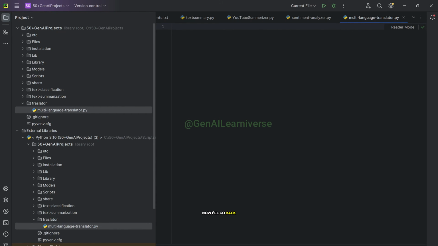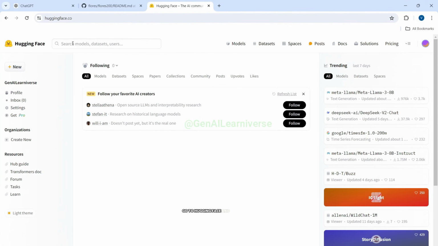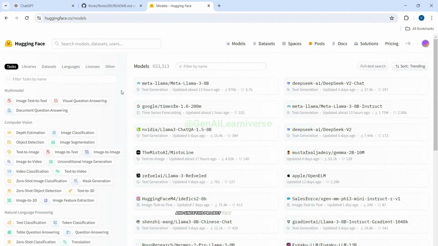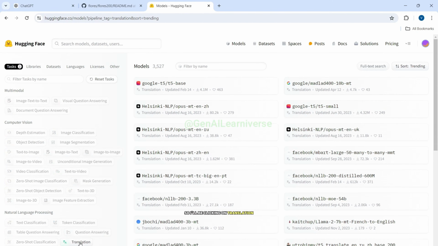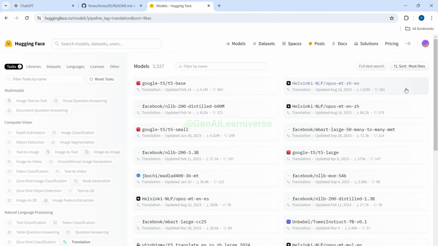Now I'll go to Hugging Face and I'll click on models, and since the project that I'm working on is related to translation, I'll click on translation and apply one filter, maybe most likes. And for this demo purpose, I'm going to use this NLLB 200 distilled 600M model. This is from Facebook, so I'm going to use this one. You can also use any other model if you want.